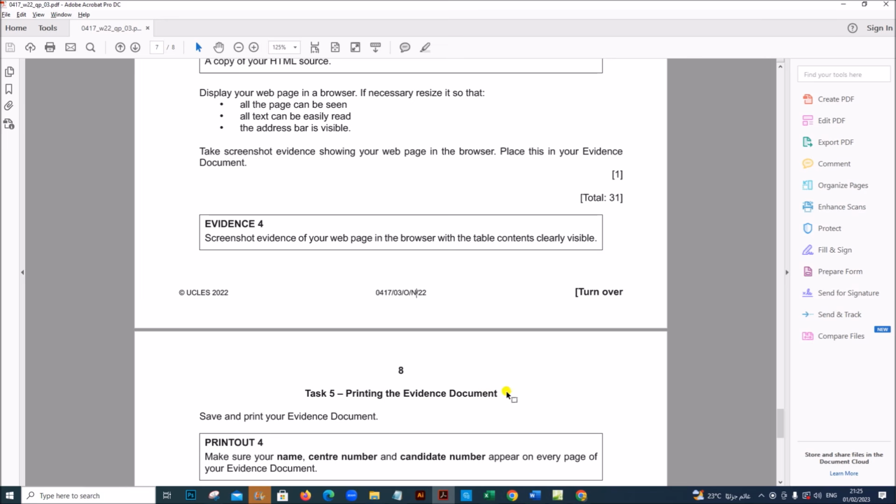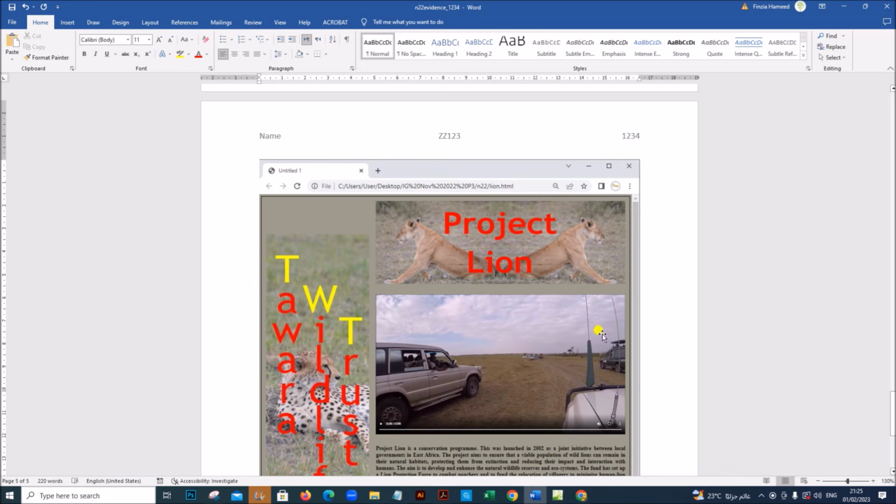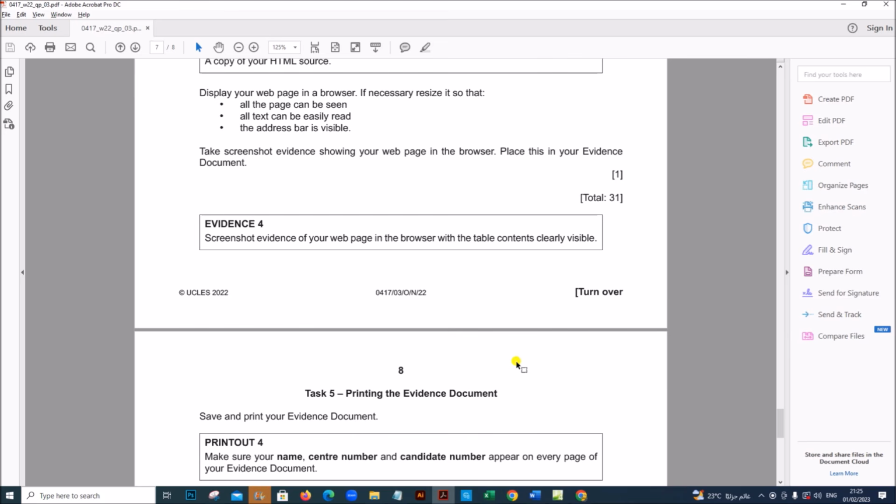Task 5, printing the evidence document. So this is your evidence document which has to be printed. So this is the end of the task.